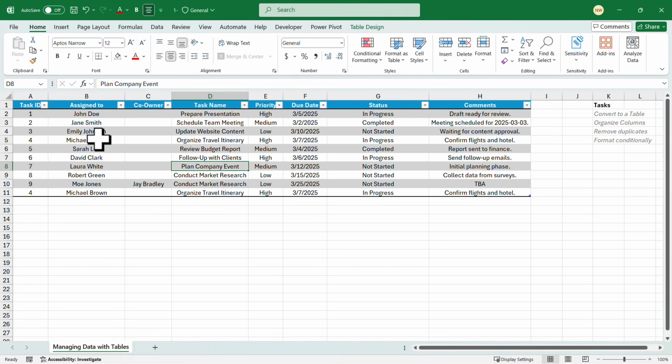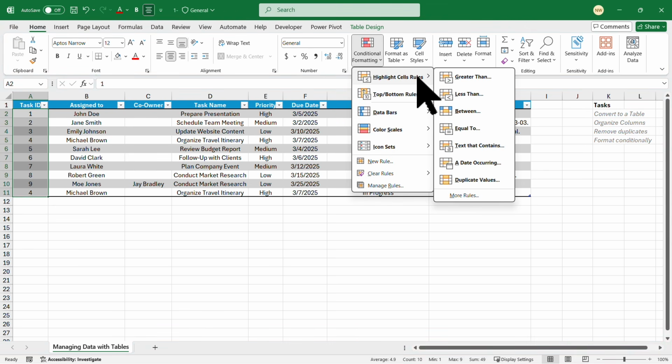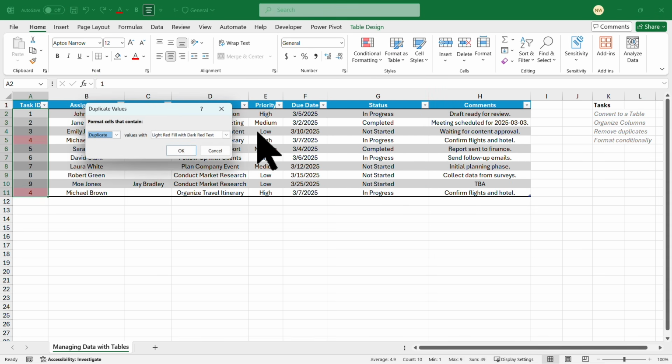So the first thing we need to do when running conditional formatting is select the data that you want to check for duplicates in, or run your conditional formatting. So again, I'm concerned about the task ID column, so I'm going to highlight all those task IDs. And then under conditional formatting, it's a highlight cells rule. And right here is duplicate values. So I'll go ahead and click there.